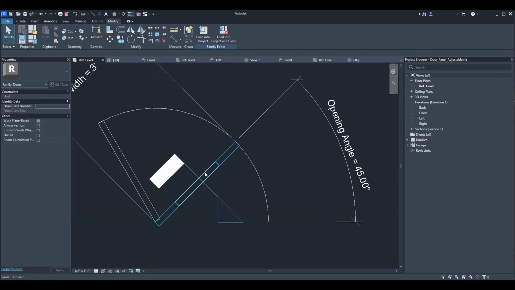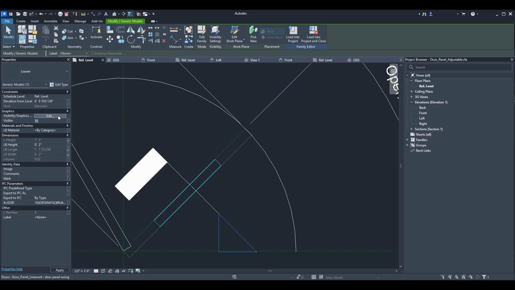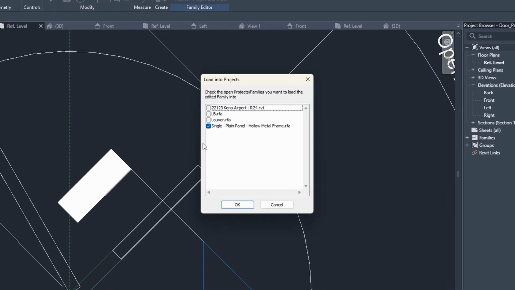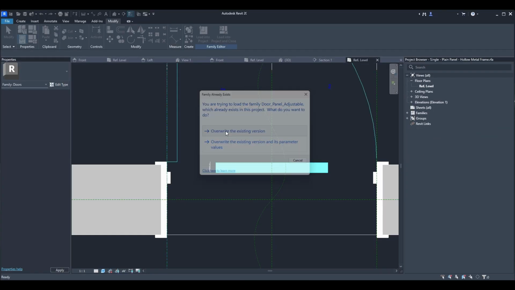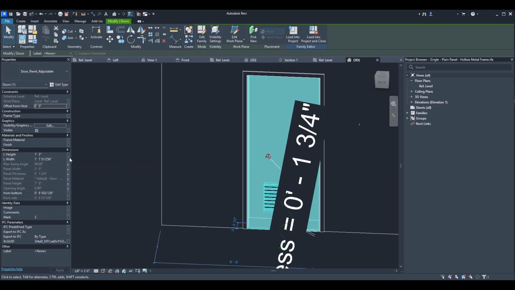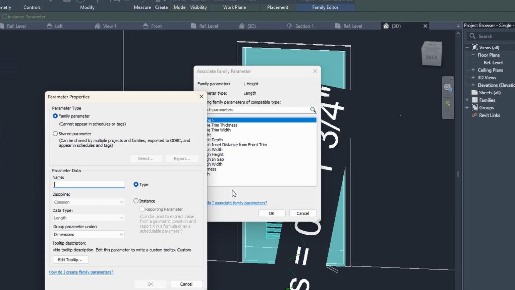Let's go back to the nested family. Select the louver and go to the visibility setting and check the plan RCP. Okay. And again, let's load this to the main family. Of course, we need to assign parameters also here. For the louver height. And now we're using type parameter.